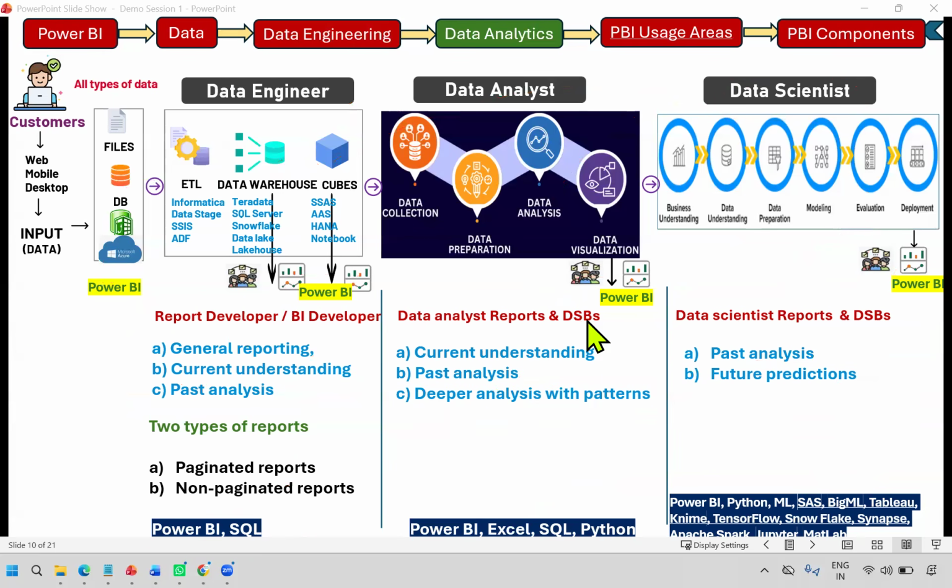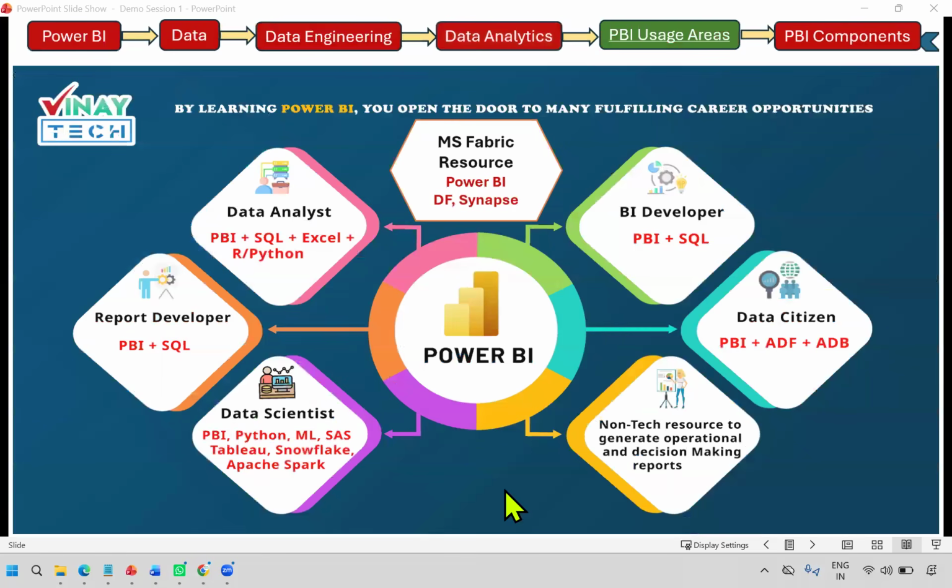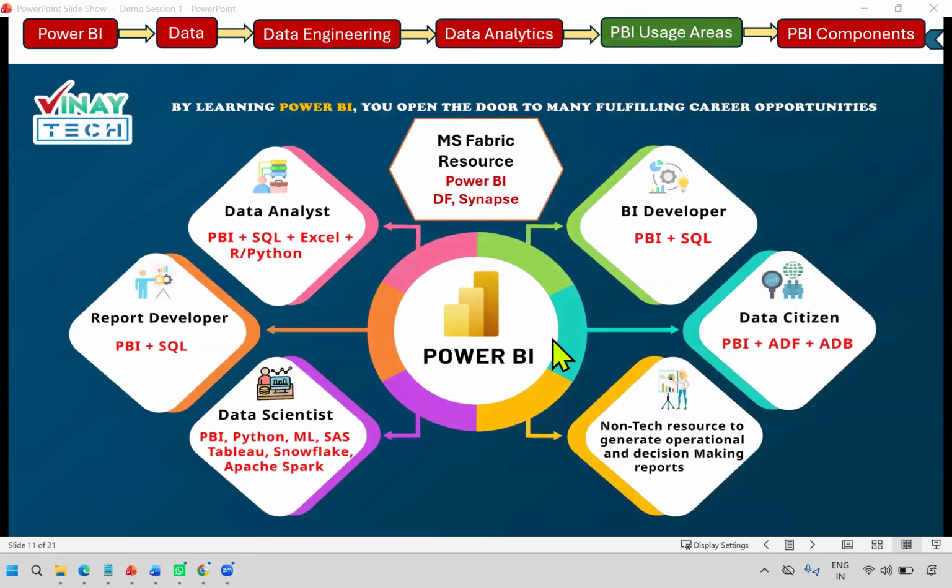And also I explained the differences. Next. So this is Power BI usage area. As a report developer, you can use it. As a business engine developer, you can use it. For that, Power BI plus SQL is sufficient. And you can try as a data analyst by adding other components. You can try as a data scientist by adding other components on top of Power BI. And in Microsoft Fabric, if your company uses it for visualization, they use Power BI only. And if your company has data citizen roles like ADF, ADB, they are using Power BI for this.